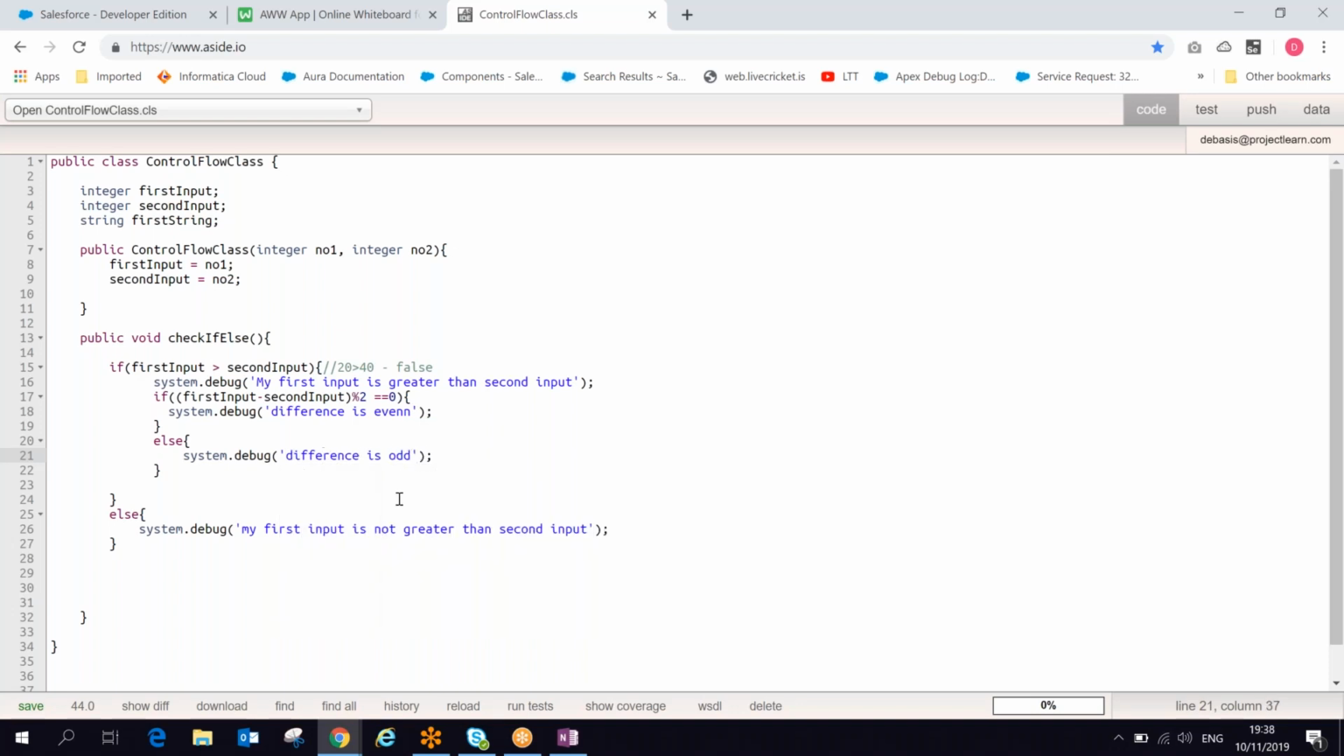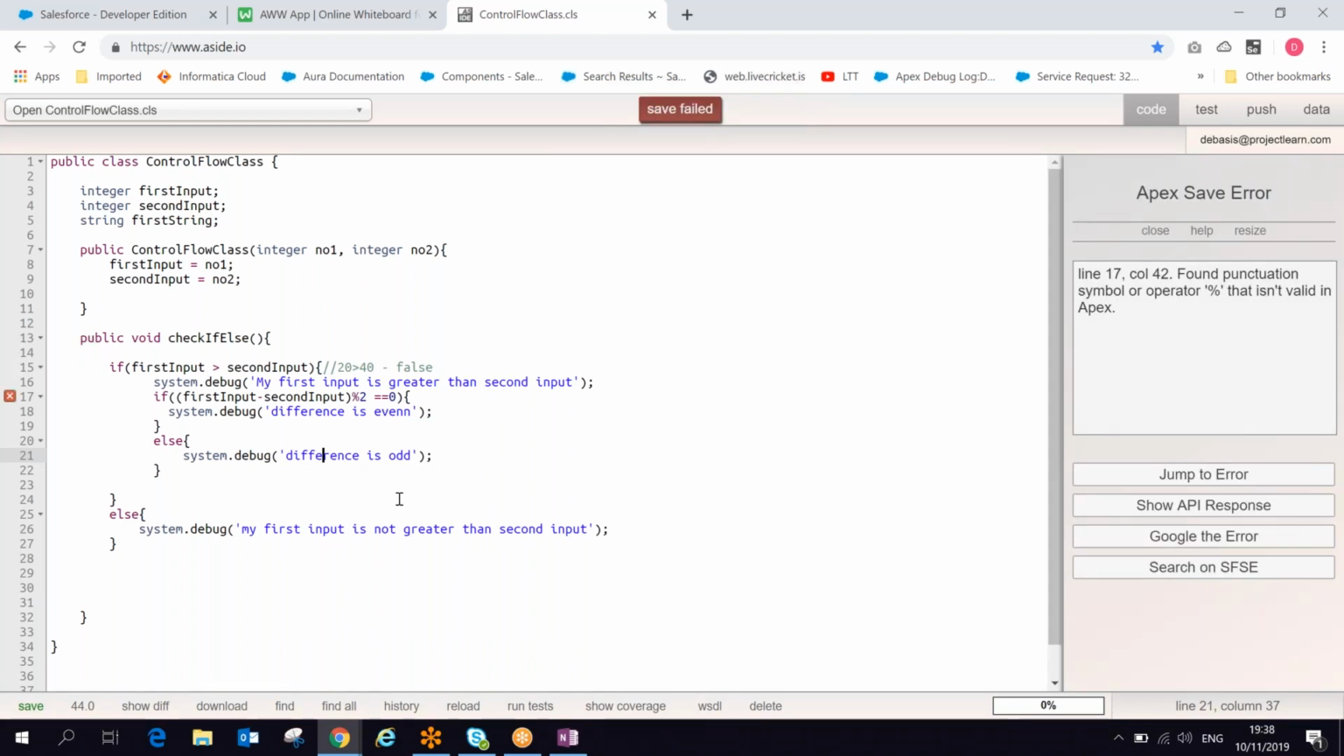Now I have this very basic small example to show you all these things. So these are very basic examples where we simply check how many if else we can write in a nested way.